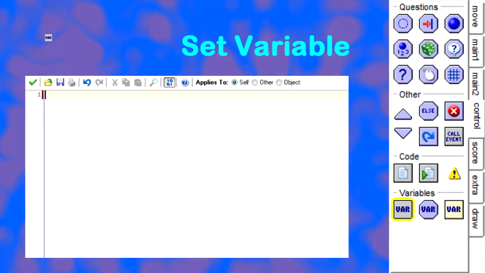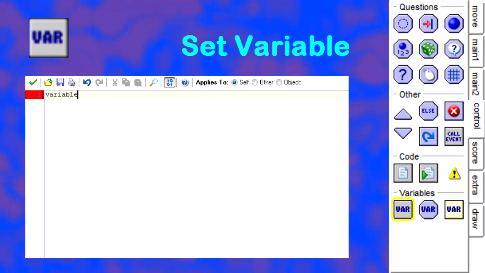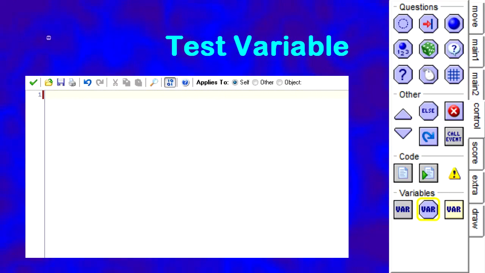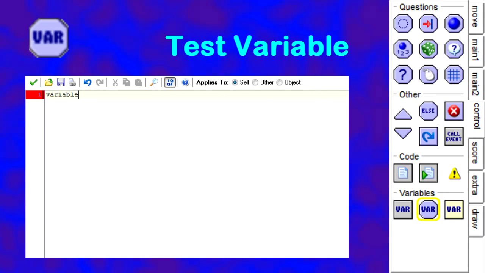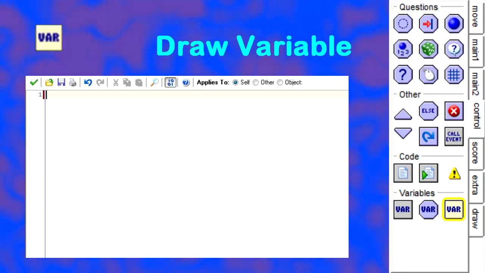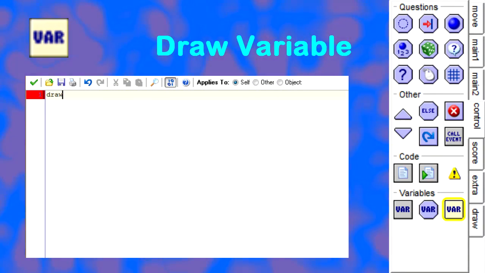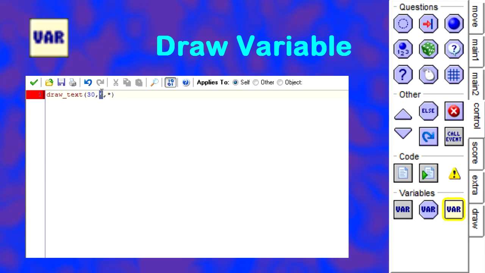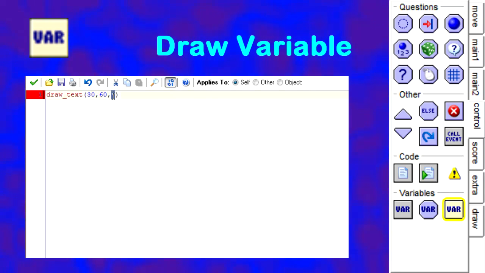For the set variable icon, you would take the variable you want to set and type down equals and put it to the value you want to set it to. For the test variable icon, you would take the variable you want to test, press the equal sign, and type down the value you want to check. For the draw variable icon, you use the function draw text. Now this has three arguments. The first is x value at which you want to draw the text. Second is the y value at which you want to draw the text. And the third is what variable you want to draw.